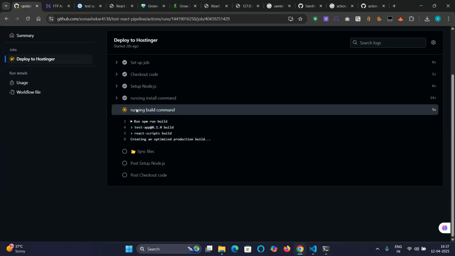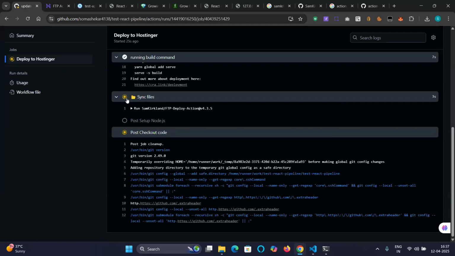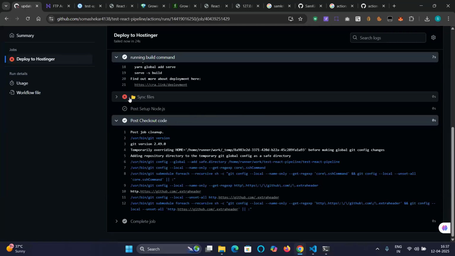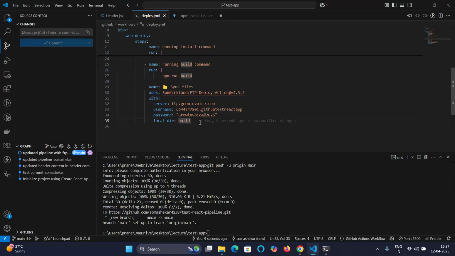After completing the build command, it is syncing with the server. Now you can see it failed to sync the files. The sync failed because the local directory should be a folder, it must end with a slash. Let's say I'm giving it as a folder. Okay, so now I'm giving it as a folder.